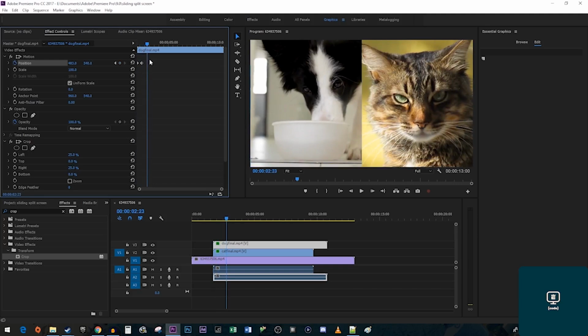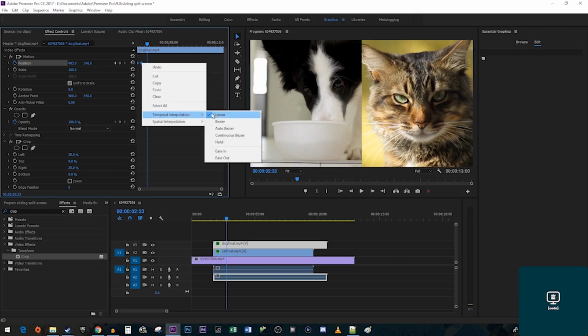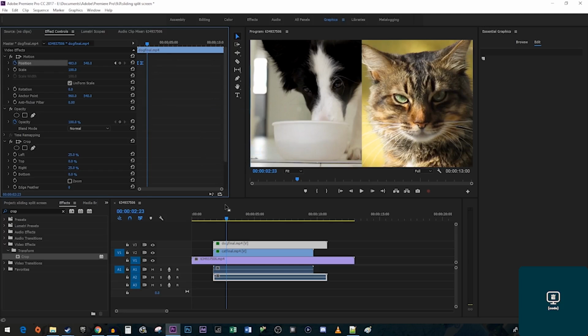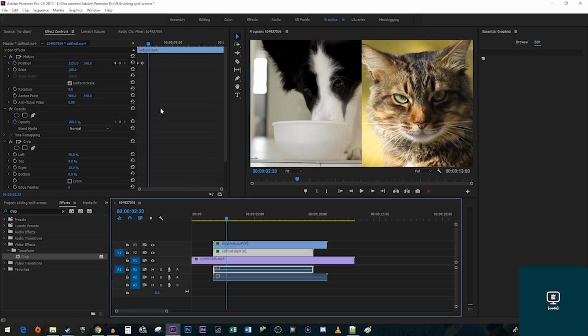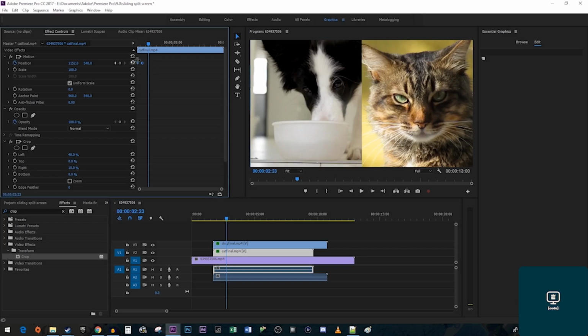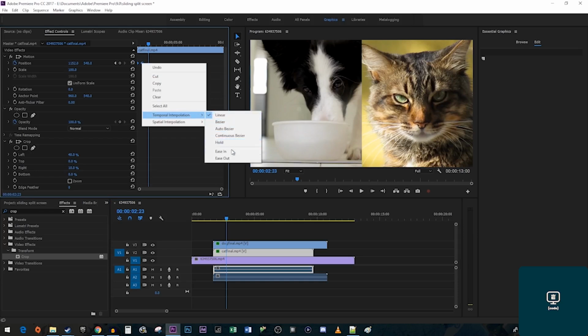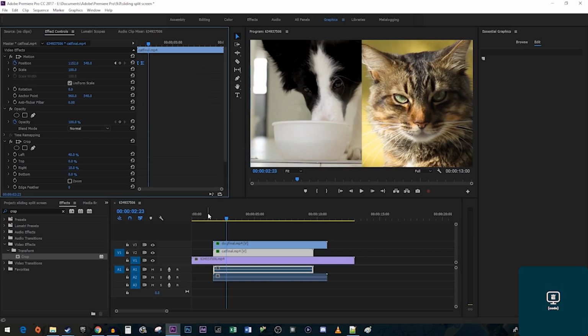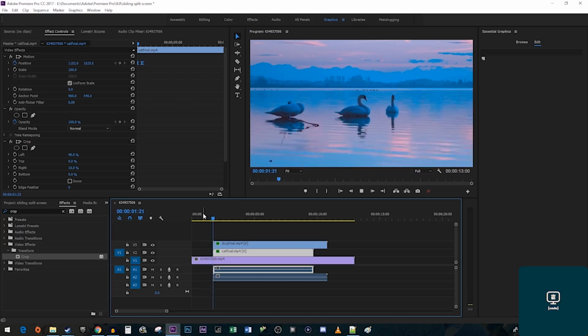For our final touch, I'm just going to smooth out the animation a bit. To do this, click and drag to select both of your keyframes. Right-click them and go to Temporal Interpolation, Ease In. Then select your other split screen clip and go up to Effect Controls and do the same thing by dragging to select both of your keyframes, right-clicking one of them, and going to Temporal Interpolation, Ease In. And now when I play this back, it looks smoother and more professional.